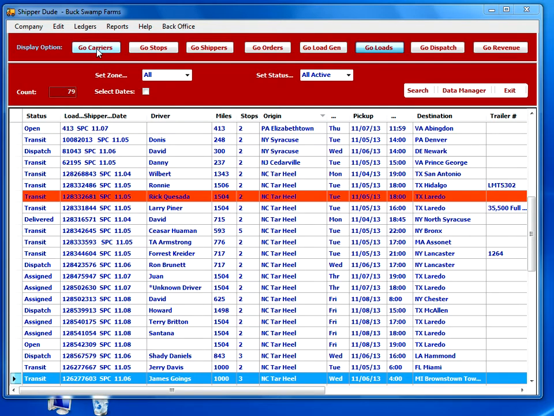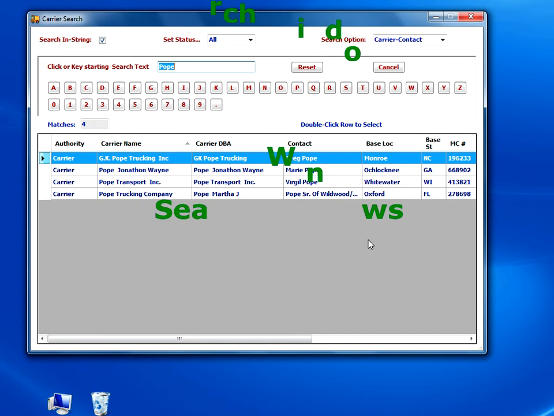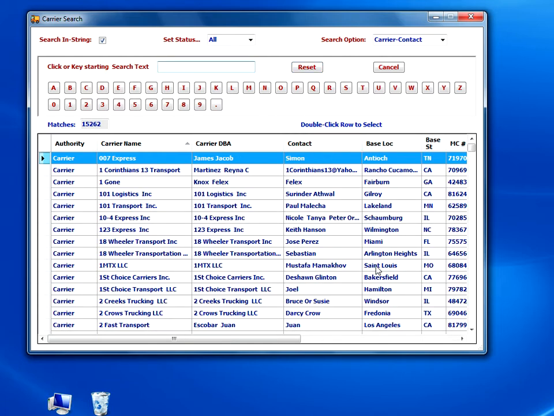Okay, let's jump over to carriers and take a look at a typical Dude search program. Click on search, and the search window is opened up. Let me reset it from where it had previously been searched. As you can see, there's 15,262 records in the carrier master.